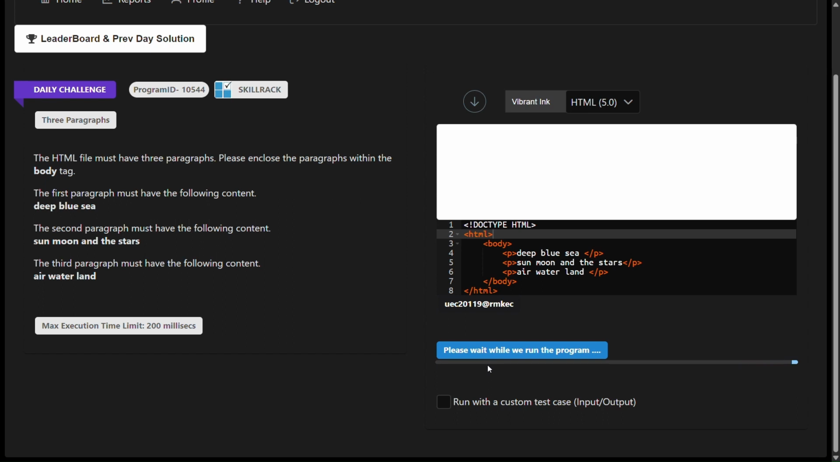<p>Sun, moon, and the stars</p>. Another paragraph element containing the text sun, moon, and the stars. <p>Air, water, land</p>. The third paragraph element with the text air, water, land.